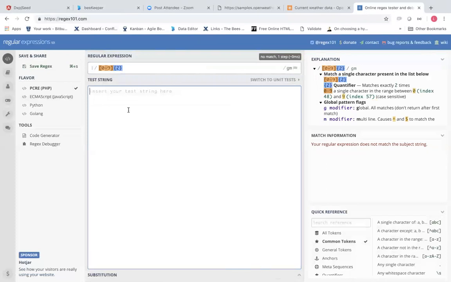Just to test this, before I actually test it in Beekeeper, I can write our test string. If I write 1, no match, because we need at least 2 characters based on the quantifier. If I add 2, we see 1 match because we've specified the correct value. If I add another character, still 1 match because it's matched at least once.